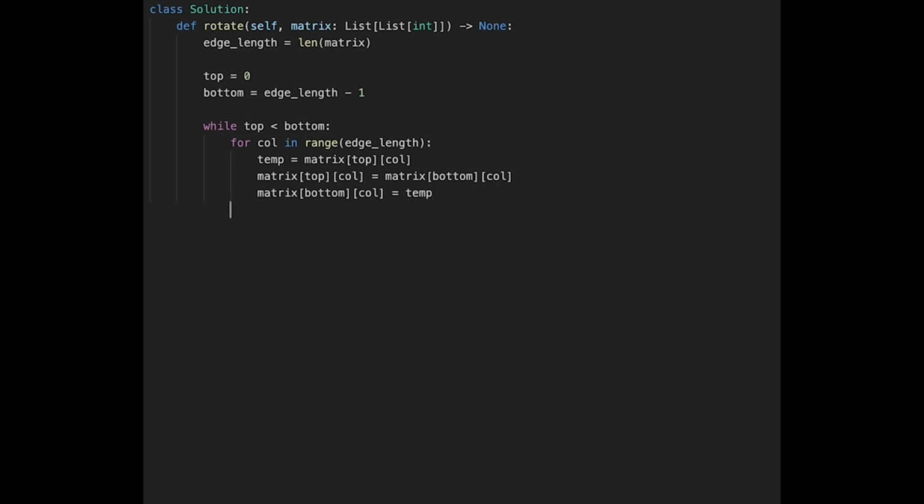After that, update top plus equal 1 and bottom minus equal 1. So after that, draw a line diagonally and then swap the numbers. And it's hard to put a name for variables.